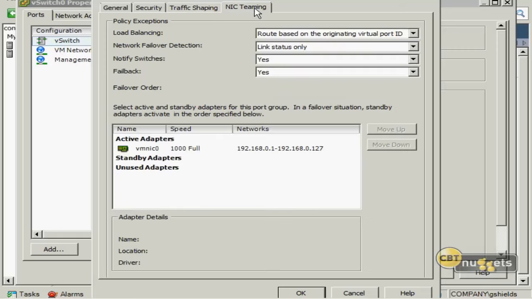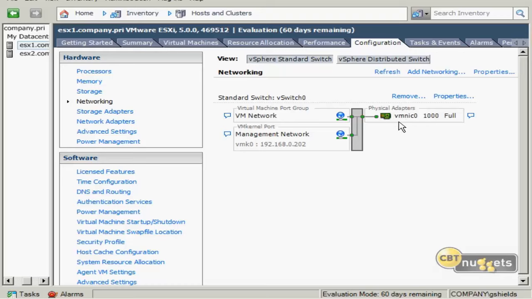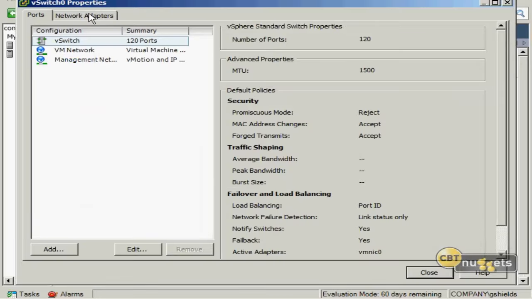Lastly, over here we have this concept of NIC teaming. And with only a single network adapter connected here, there's not much that we can do now in terms of NIC teaming. In order to make use of NIC teaming, what we would have to do is first cancel out of here and also close out of here, and then add in an additional physical adapter into this switch. We're going to do this now by choosing the Properties button once again and going to Network Adapters.